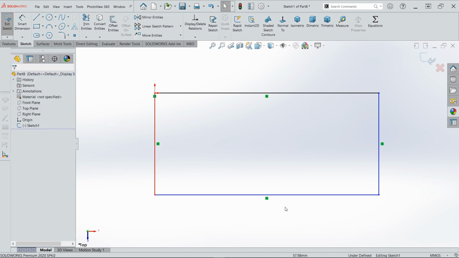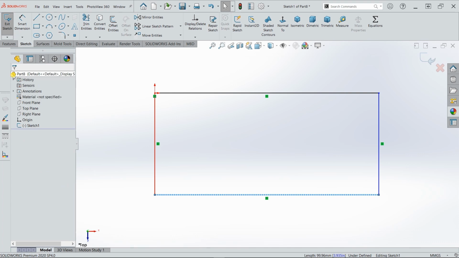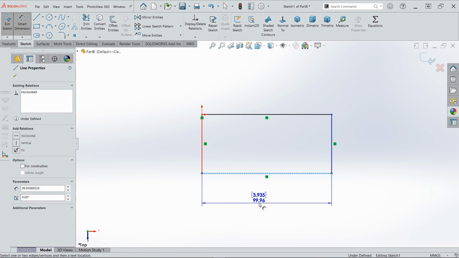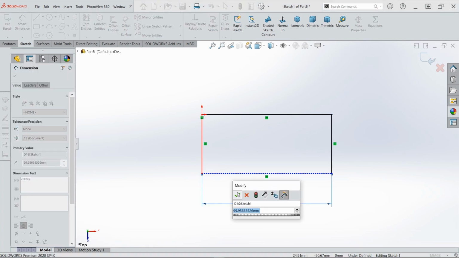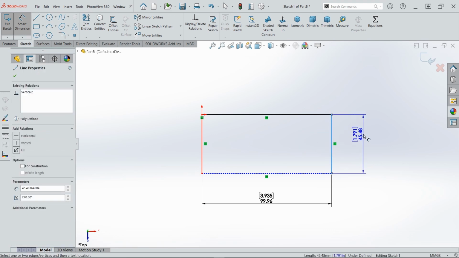Okay, if I want to change the line type of this line, I can do it the same way. I make it thicker, and I can make it maybe broken. Okay, and let's fully define this sketch now. We won't key in any dimension, and let's give this a height.